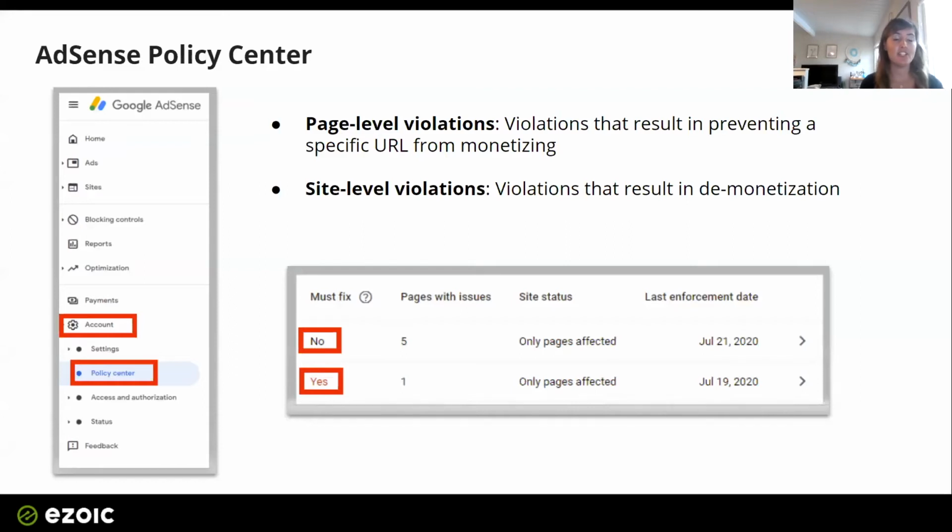There are two types of violations: page level violation, which affects a specific URL. This can be something like sexual content on the page, for which you would see a violation. The other one is site level violation that affects the monetization of the entire site, and this typically has to do with invalid traffic or invalid activity. Within the policy center is where you will find information about that violation. It will show you the URL, the reason for the violation, information about the violation, when it was enforced, and where you can appeal to.